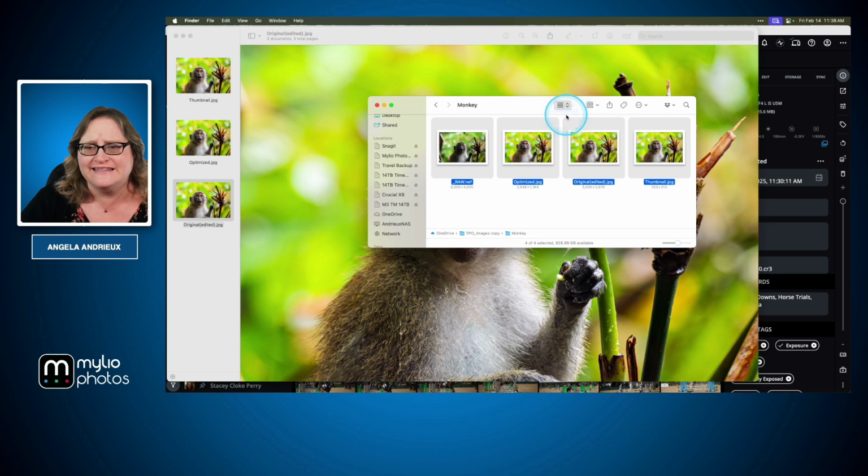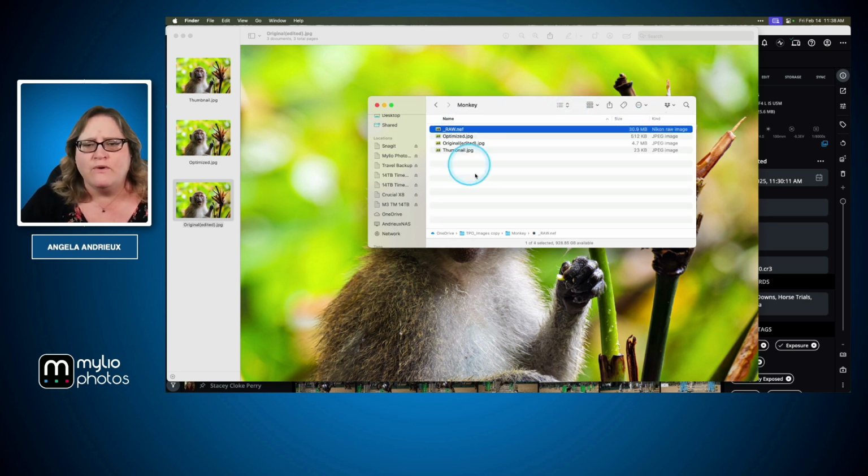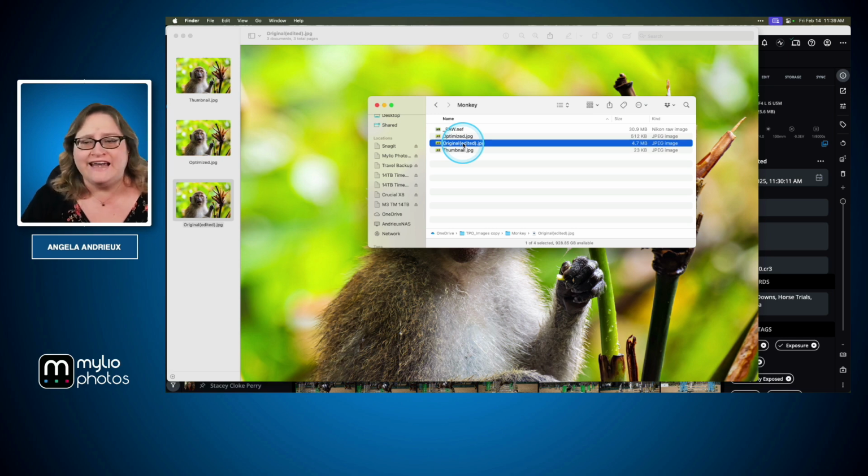Now, I'm going to switch to a slightly different view here. Let's look at this as a list, and this shows us our file sizes. Our raw file here at the top, you can see, is a 30 megabyte file. That's a big, big file. We have an edited version of that. Once that's edited and saved as a JPEG, that drops it down to 4.7 megabytes. But even that can add up on different devices.